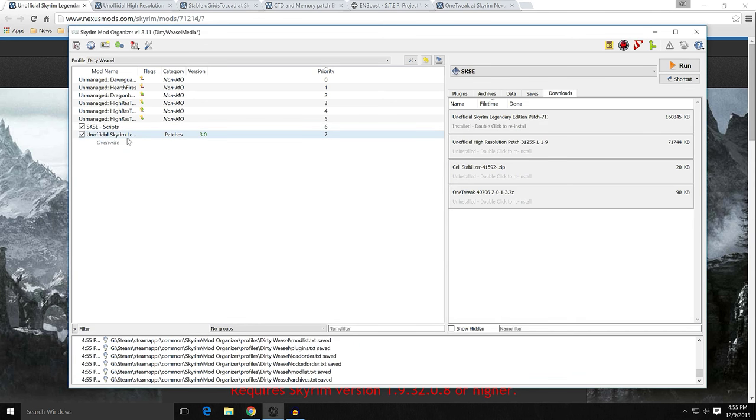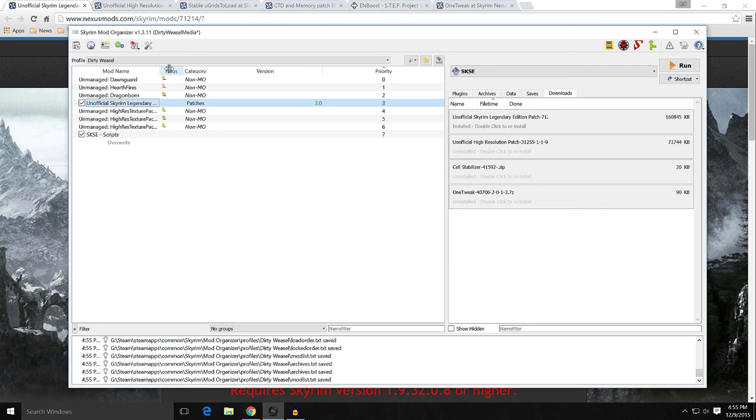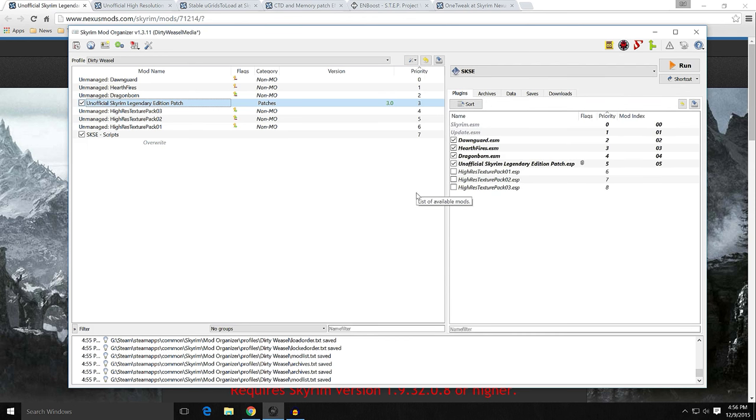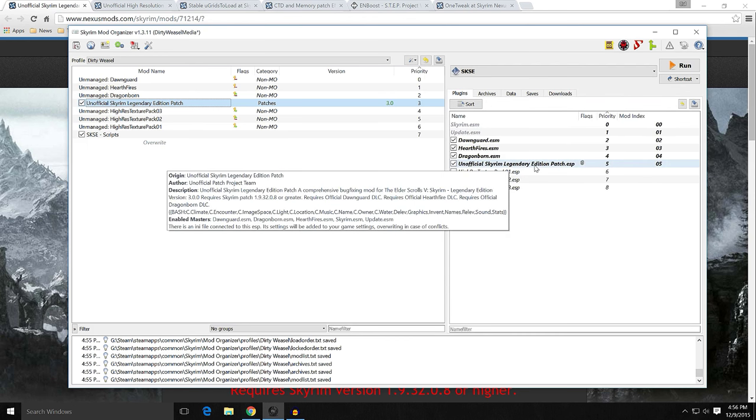Go ahead and activate it, and where you're going to put this is right underneath Dragonborn. This is the load order: you have the game, Dawnguard, Hearthfire, Dragonborn, then the Legendary Edition patch. Let me try and move some of the stuff over. It always resets on me, it's so annoying. There we go, that's a little better. Over in your plugins, it will show the Unofficial Legendary Patch.